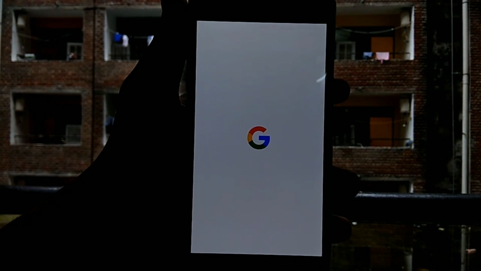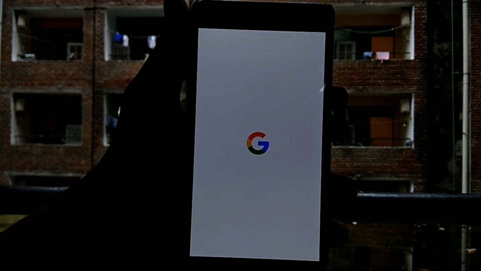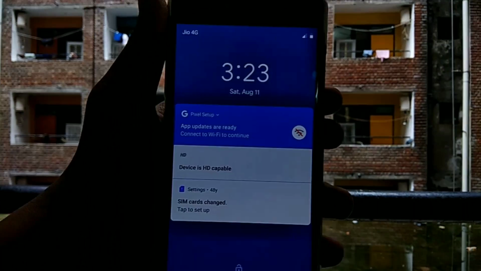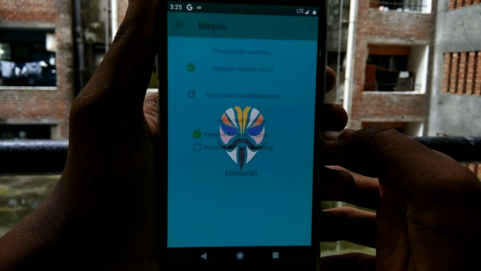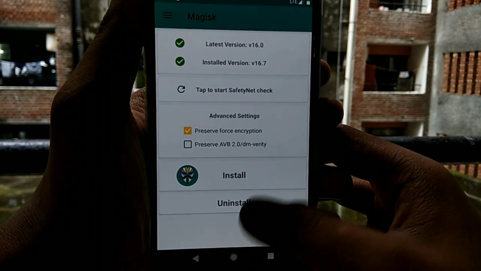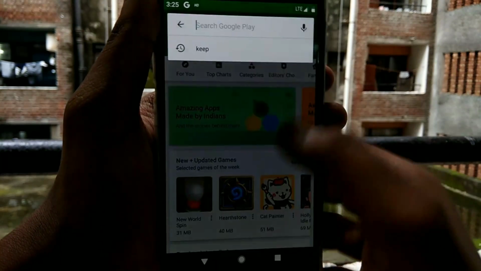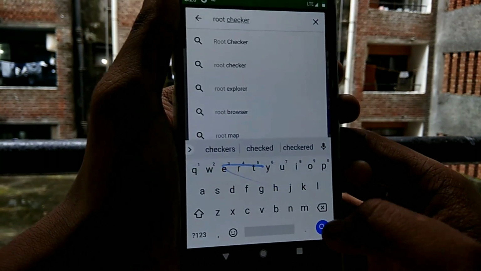And one more thing, in Android P, the device will boot up very fast compared to Android Nougat and Oreo. You can see Magisk installed successfully. Let's check the root access with the root application, Root Checker.